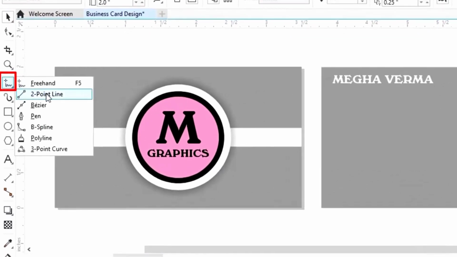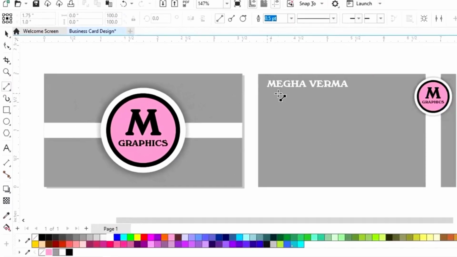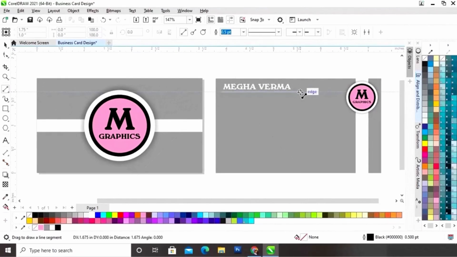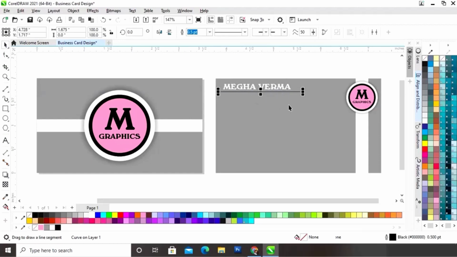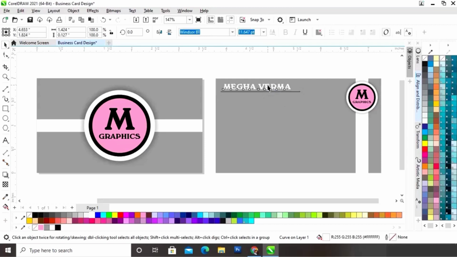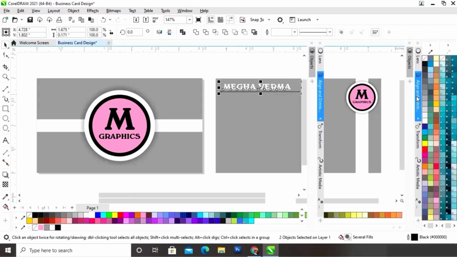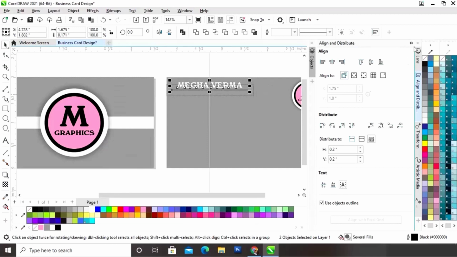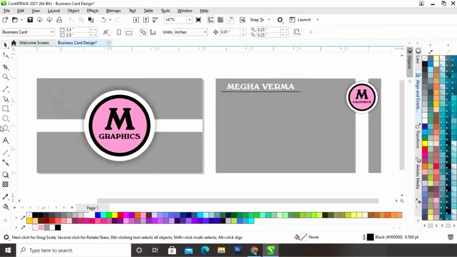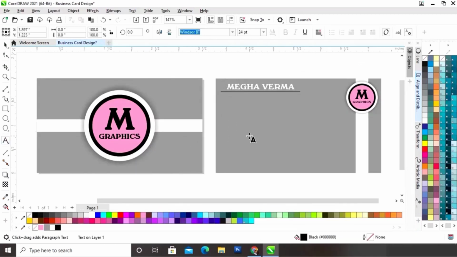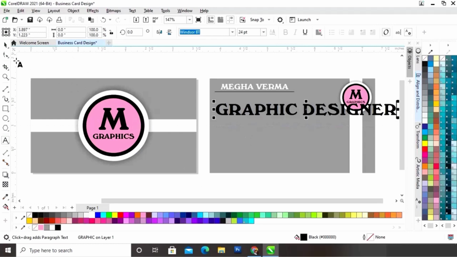Now we'll select the 2-point line tool from the toolbar and we will draw a straight line like this. Now we'll select both and we will set the align. Now again we will select the text tool. Now we will write the designation of the person, or you can write the profession.